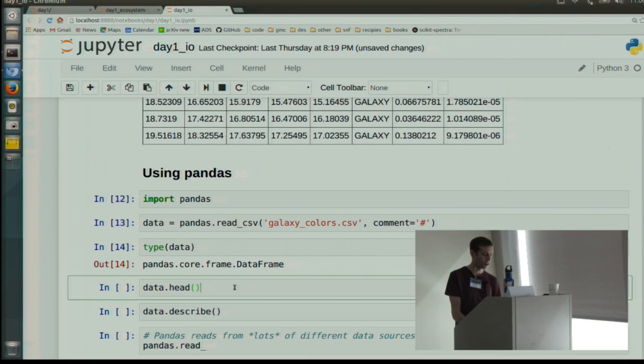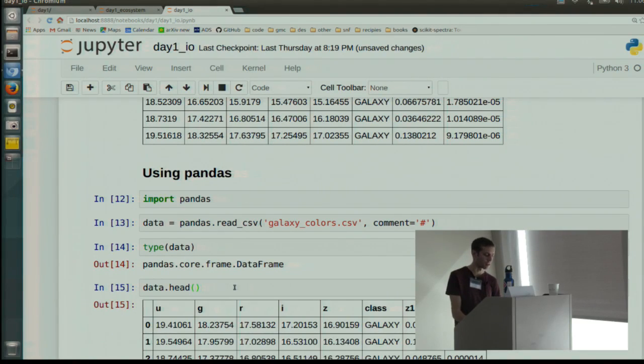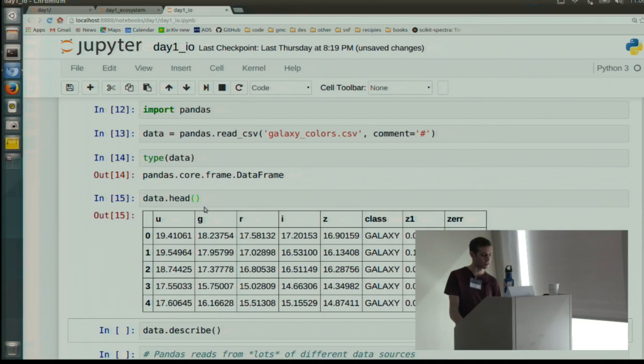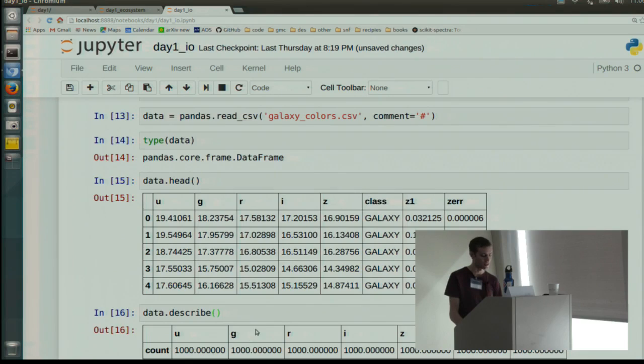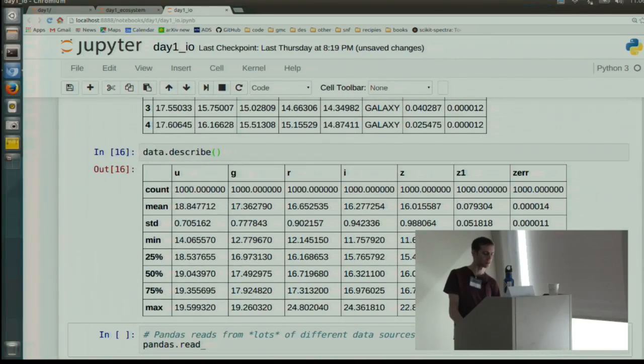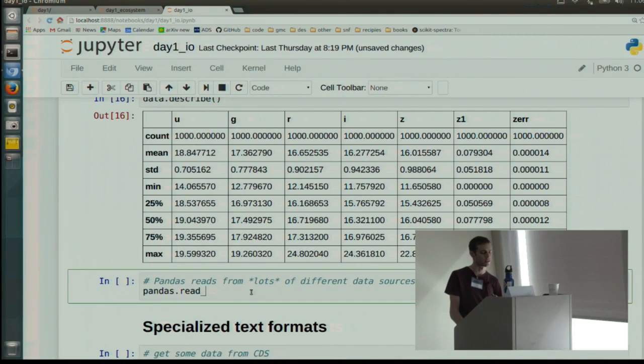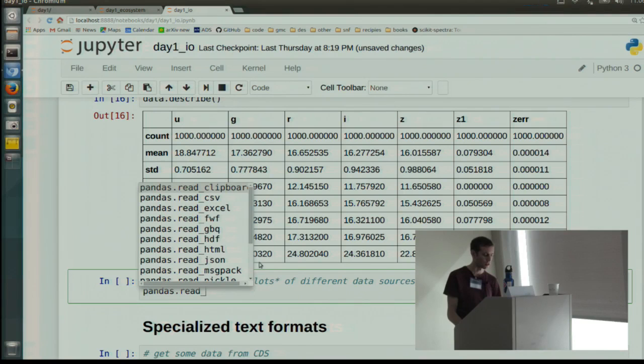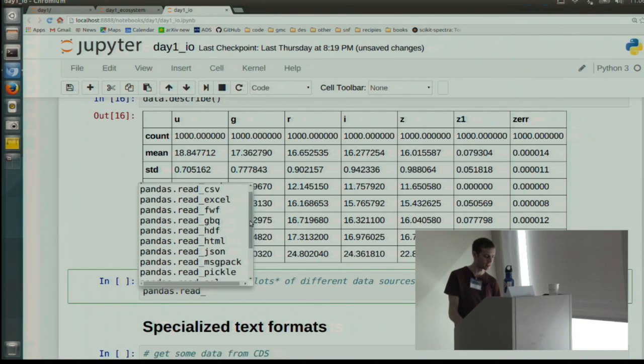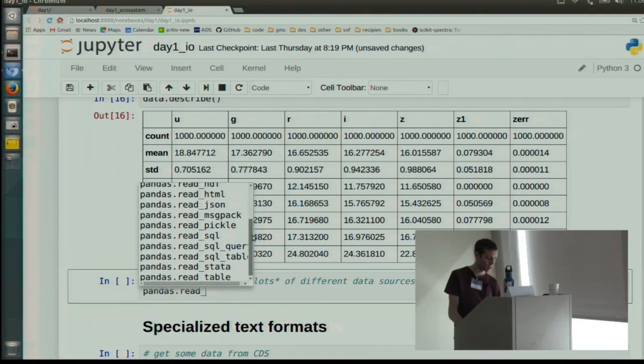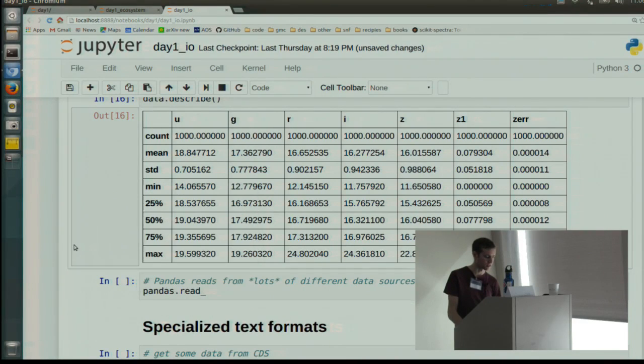We obviously don't have time to go into pandas, but you can do stuff like .head, and it'll show you the first 5. You can do stuff like .describe, and it will calculate some statistics for you. Pandas is a huge library with a lot of functionality. And besides CSV formats, it can read from all sorts of different formats. So even Excel. I have no idea what FWF is. Yeah, so it has a lot in there, especially for I/O.